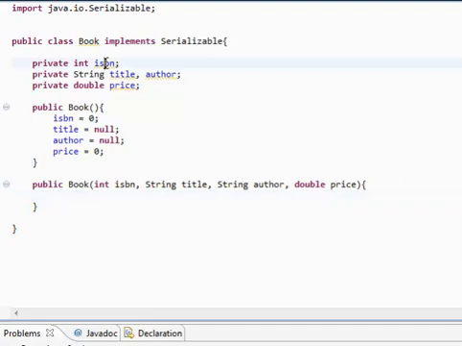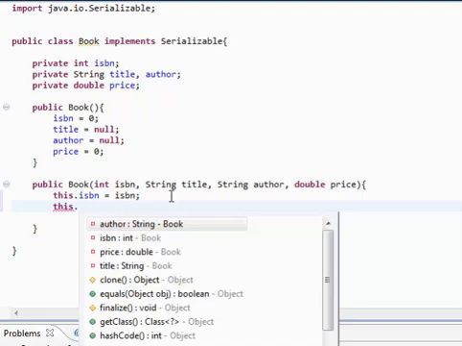You also notice that I put the parameter name the same as the attribute name. This is bad practice, but I just did this to show you that we can distinguish this ISBN from this ISBN by using the this keyword. So this.ISBN equals ISBN. What this line is saying is basically this ISBN is referring to the attribute, and this ISBN is referring to the parameter ISBN. And we're just going to do that for the other attributes.